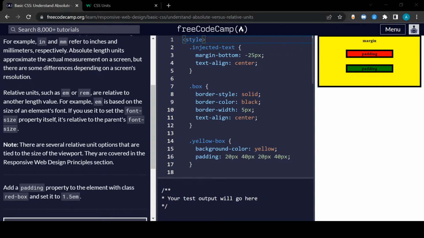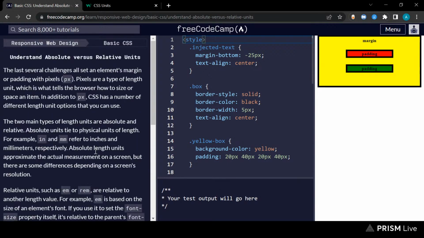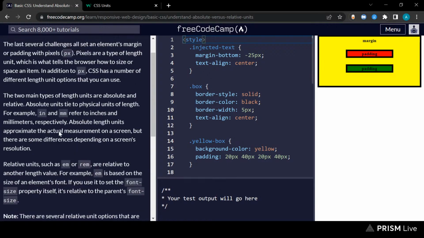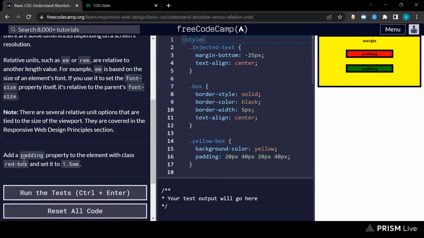Right, let's try to do the next step, right? We got this, the rem value. Add a padding property to the element with class redbox and set it to 1.5em. Set a padding property to the redbox.